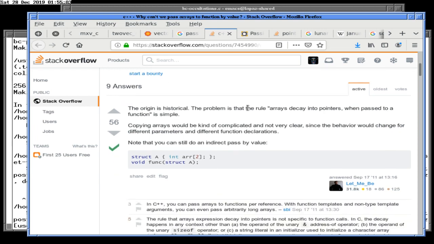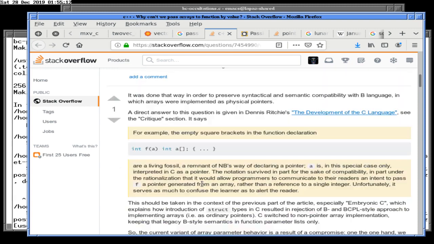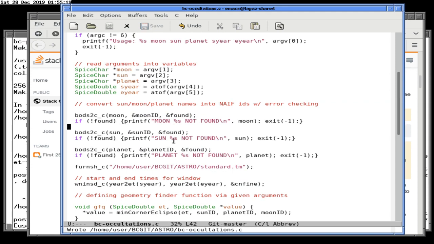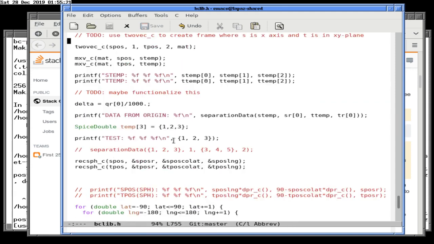The origin is historical. The problem is that arrays decay to pointers when passed to a function, which is simple. Copying arrays would be kind of complicated since the behavior would change. So apparently this is a known bizarreness of C, that you cannot do this. Okay, but now that we know that, we'll work around it.